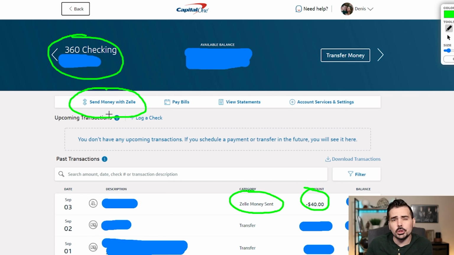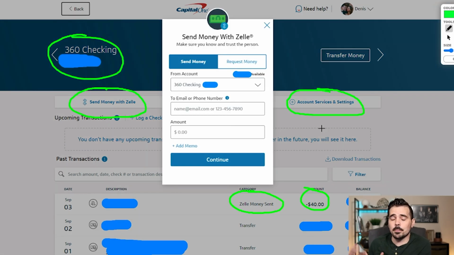Now, if for some reason you don't see Zelle right over here on this part of the screen, you can click on account services and settings right over here, and then you should definitely see the option for Zelle right here. Now what we're going to do is click on this option right over here and we're going to jump over to that next page. So this actually just pops up a little window above what we were just at. So we still have everything else covered up here, but you can see it says send money with Zelle.